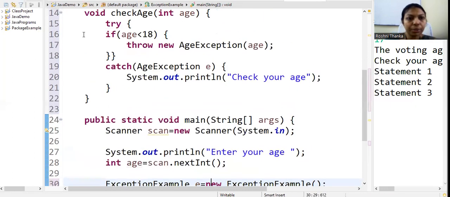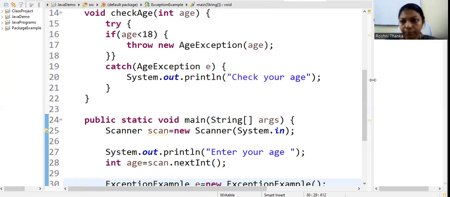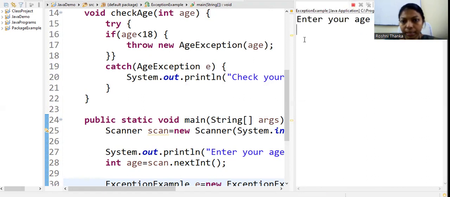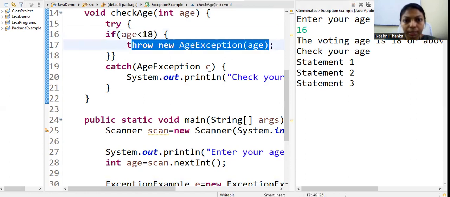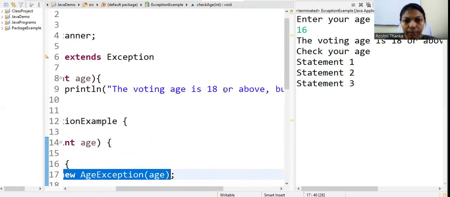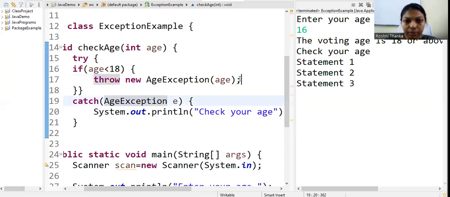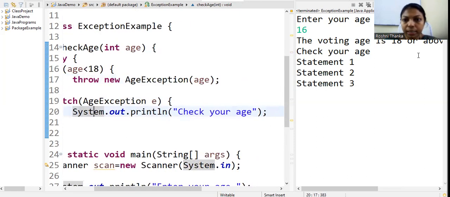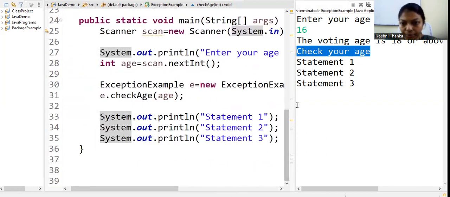Okay, so as usual, now we are having the same thing. Let me say the age as 16. So there is an exception, age is less than 18. It will first call the constructor, so it is displaying the statement. Followed by that, it will go to the catch, because of this object it will go here, and check your age is displayed. After that, the normal statements get executed.